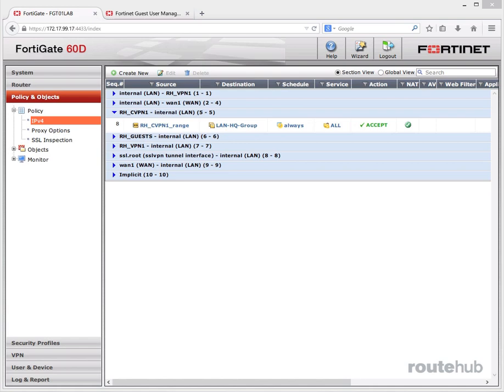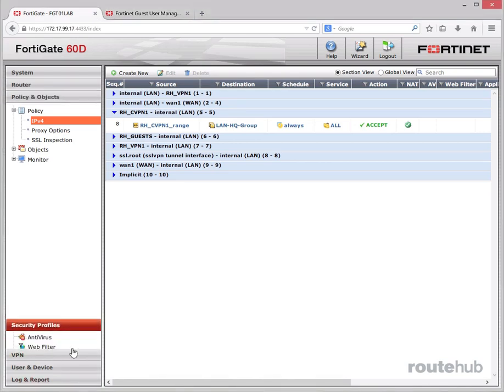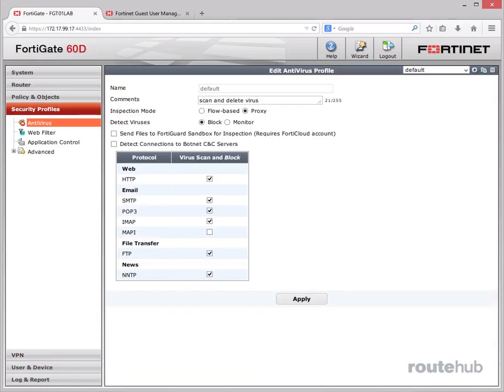In this video, we'll configure another policy for allowing our connected guest users access out to the internet. And this policy will contain some advanced security profiles. Therefore, let's go to the Antivirus Security section, and let's select our employee profile.